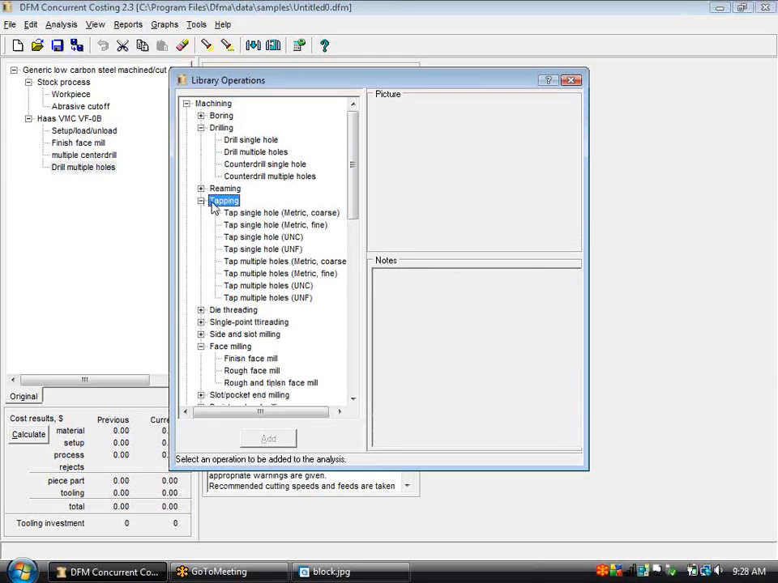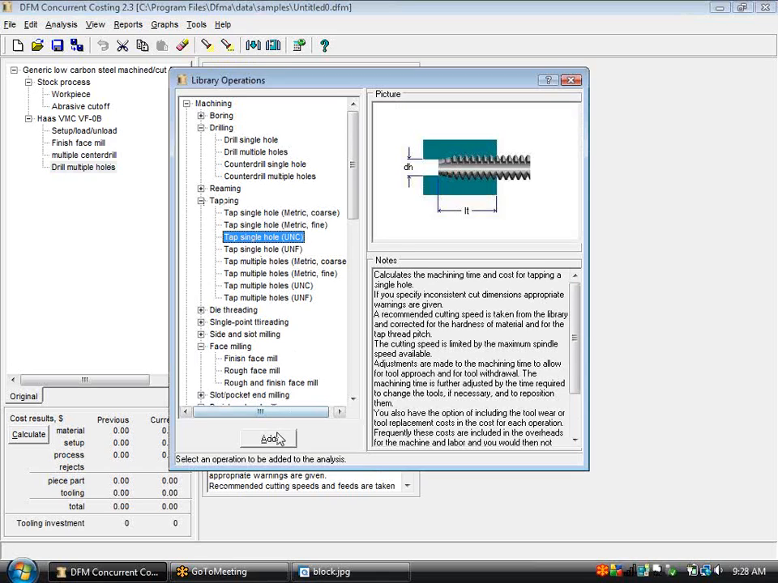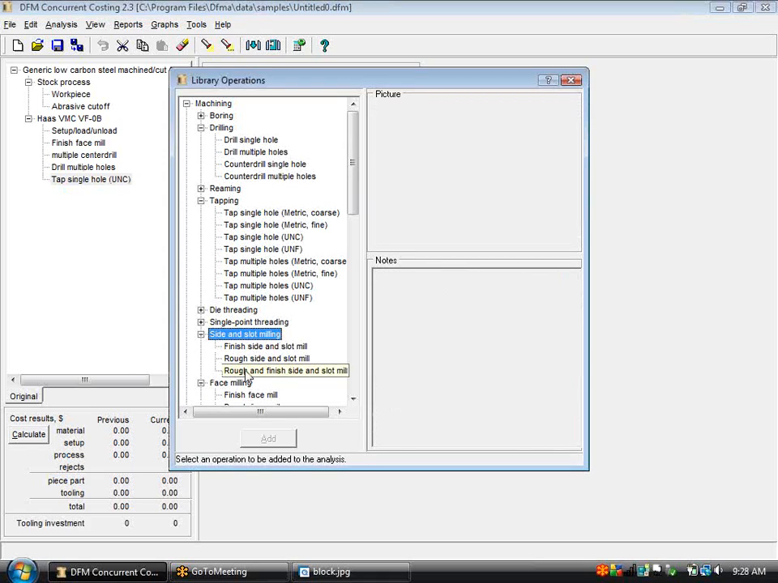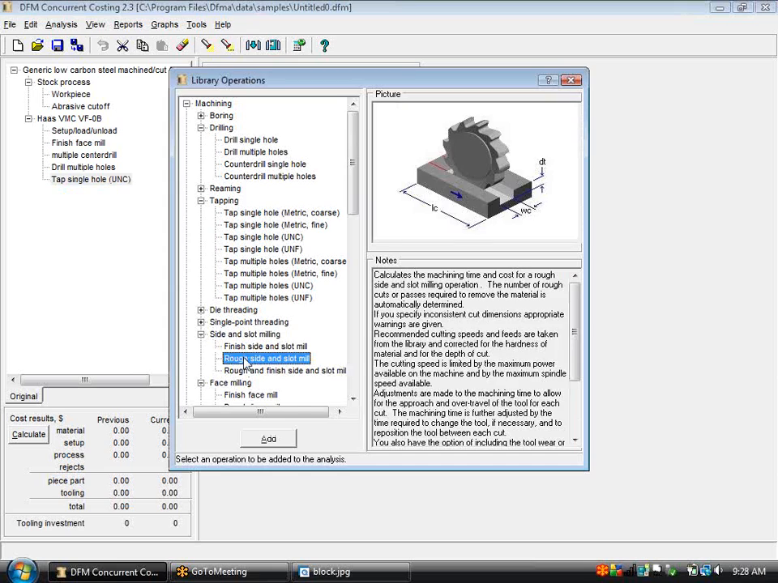And then under tapping, we're going to tap multiple holes. They happen to be UNC holes, if we were to look at the drawing again. And then I need to mill that slot. So under slot milling here, we need to do a rough and finish slot milling operation.